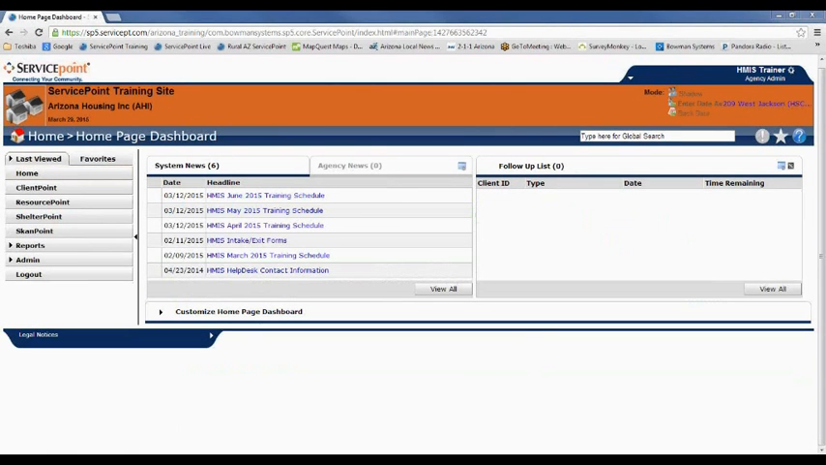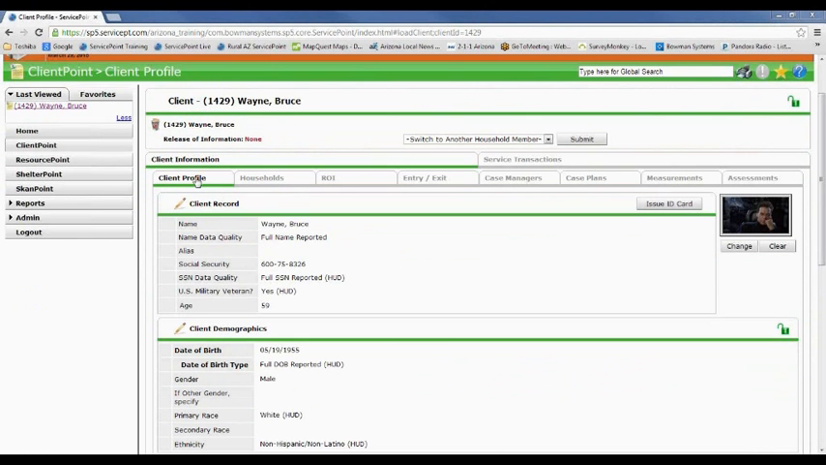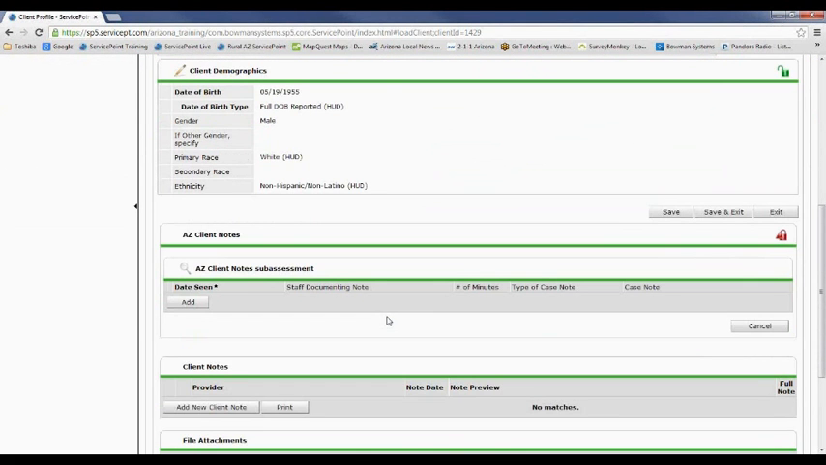Now I'm going to show you the other option for adding client notes in HMIS. Let's go back to our client using last viewed. Make sure you are on the client profile and scroll down. AZ Client Notes is usually located right underneath the client demographics. You may see another sub-assessment underneath AZ Client Notes called Regular Client Notes. Please do not use this feature unless directed to by your supervisor.